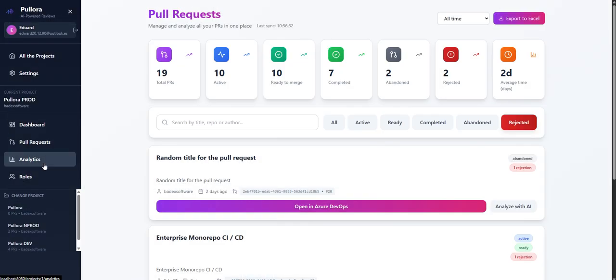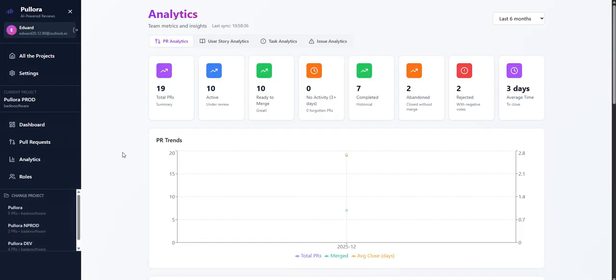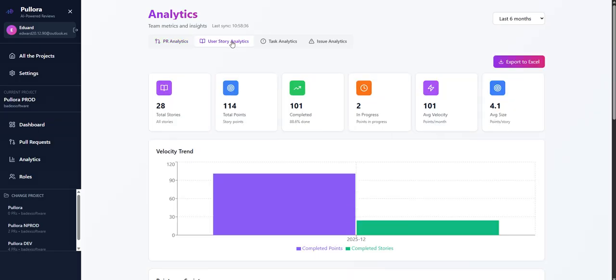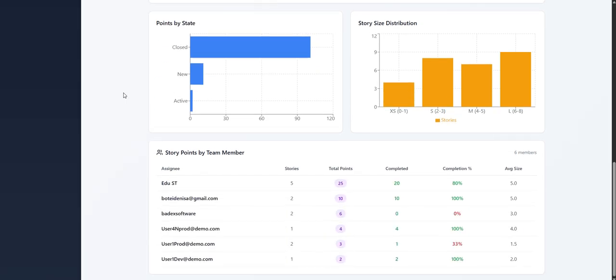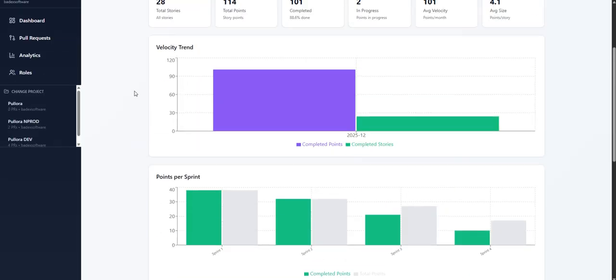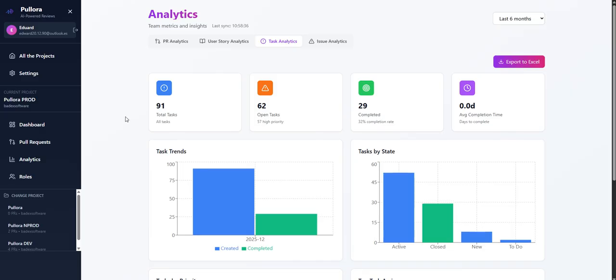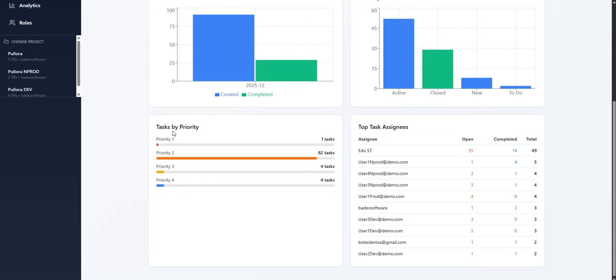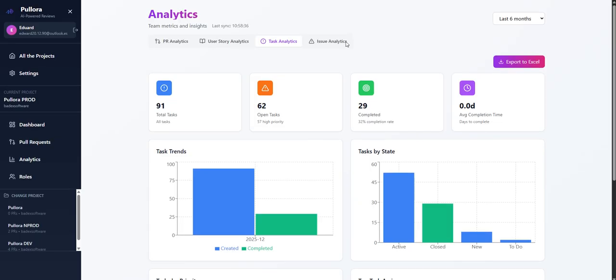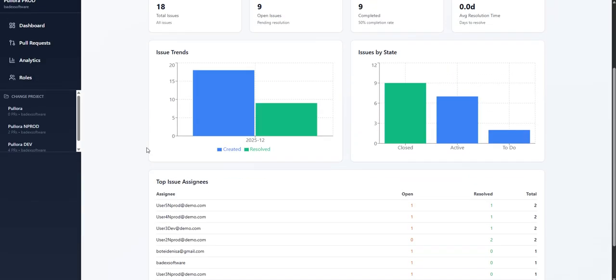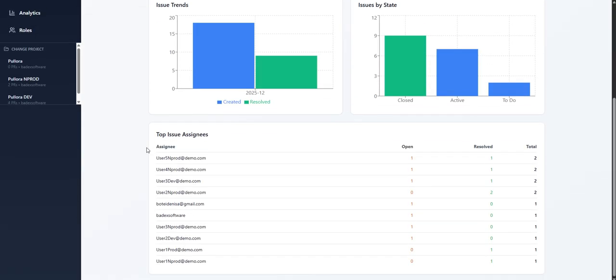If we go to the analytics section, this is mostly for leaders and managers who want KPIs and trends. PR analytics shows throughput, merge trends, and time to close. User story analytics summarize velocity, total story points, and completion rates. Task analytics focuses on execution and delivery at the task level. And the issue analytics basically gives you a clear view of operational or bug related work.